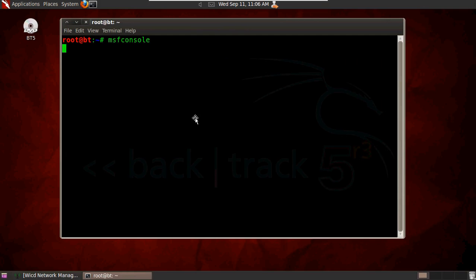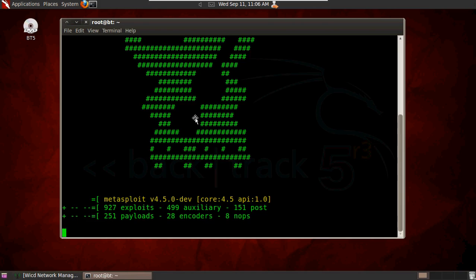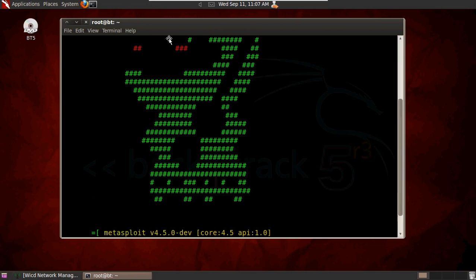Basically there are around 900 or so exploits and hundreds of payloads. So all of these things are loaded, so it will definitely take time, but it will appear soon. Yeah, here it is. See, I told you, 927 exploits, 499 auxiliary, 151 post, 251 payloads. I love this thing, man.